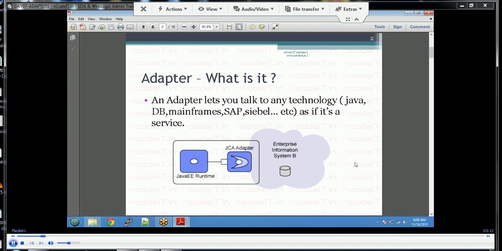If you see here in this diagram, the enterprise information system is an external system. We want to talk to that enterprise information system, which is probably written in some programming language, probably Java or some other thing. Then you have a WebLogic which has an adapter. Once you put the WebLogic adapter, the enterprise information system is now a web service. The moment you have a web service, we can call it from within a composite. So what adapters do is they make the external systems web services. That's a simple sentence.